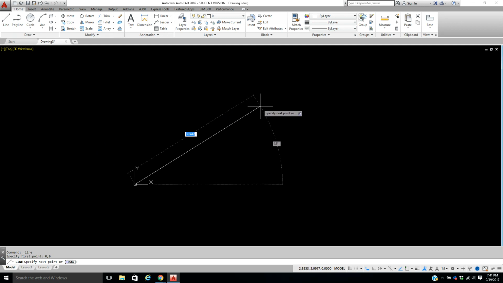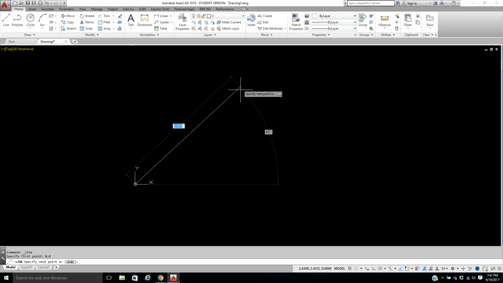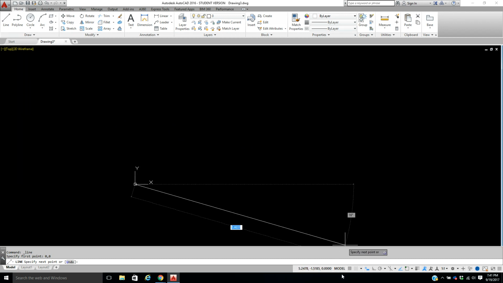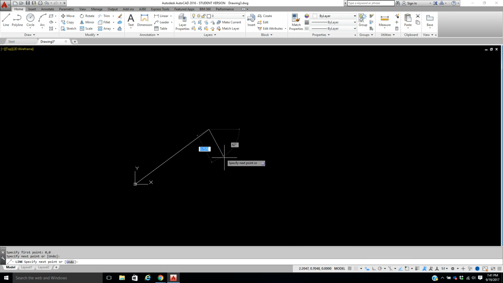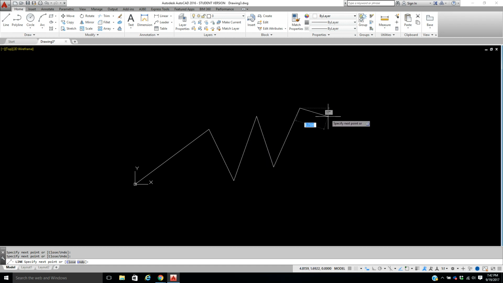See how it follows me around like a rubber band right here? There is a command down here under the status, and it is this little one right here. It is called Ortho Mode, and it's F8. If I'm drawing lines and it's just picking, picking, picking, and I hit the F8 key, and remember, F8 means it's a function key, watch what happens to that line.